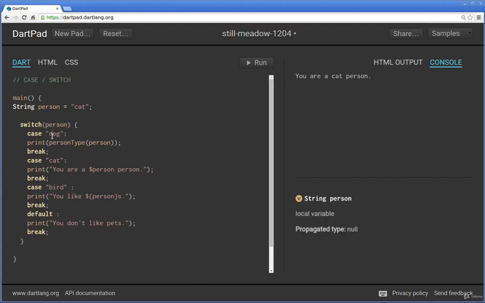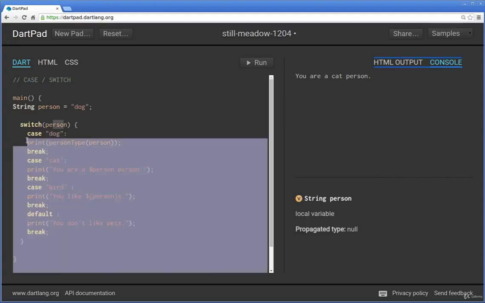So person could equal dog, cat, bird. I'm just going to put dog inside of here. So switch: one case is it could be dog. And you have a colon right here. Remember I said colon has a couple of different purposes. This is one purpose right here. It's going to take that value, the value that you could potentially have, colon, and then whatever you want to do after that.